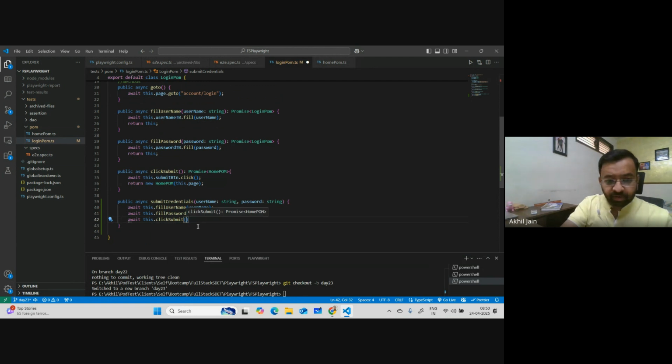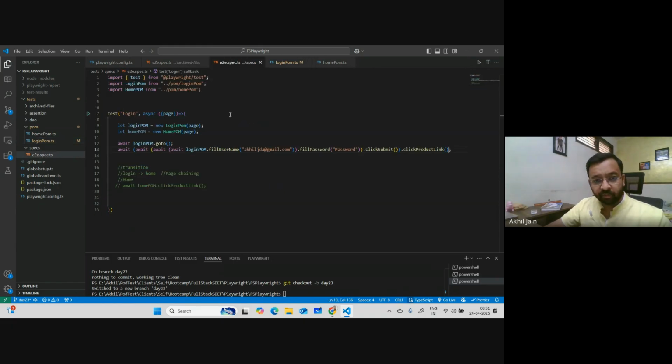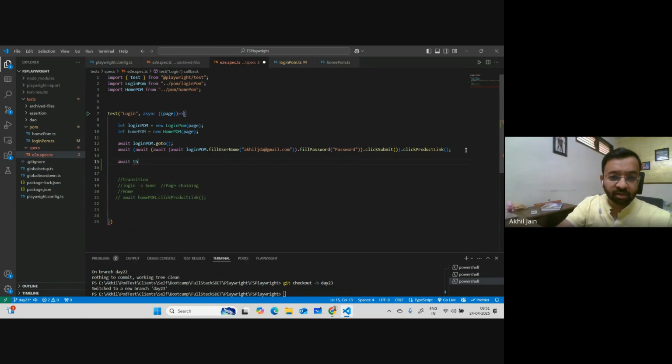And once you do this, click submit is something which will result in the home page. So just after doing this, you can say return this part. Now what is the benefit? You don't have to write in three different ways. You will write something like this now: await login form dot submit credentials, and you will just provide these values.